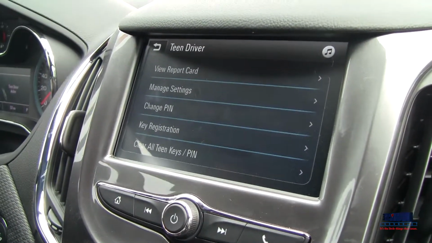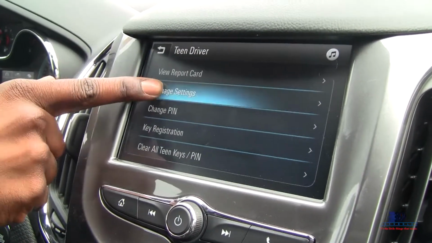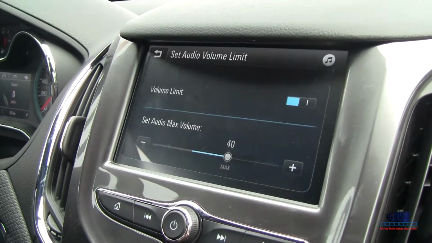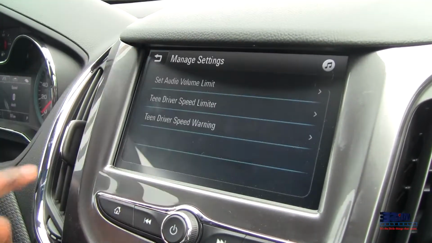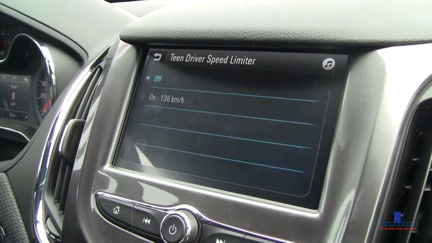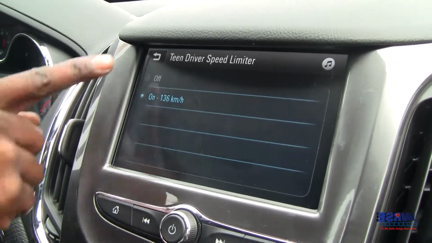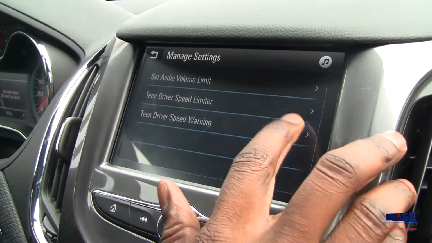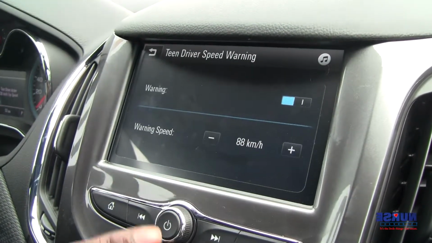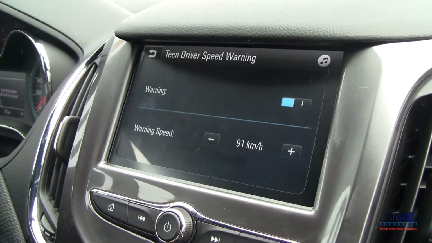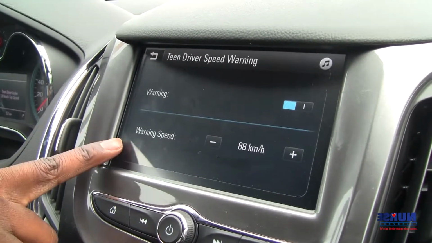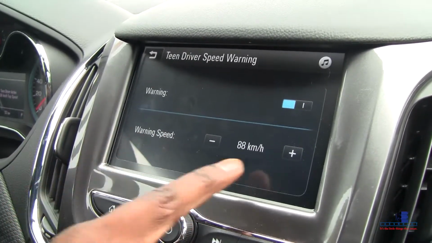Now that the fob has been registered, we can go in and manage our settings. This will allow us to set our audio volume limit. We can enable the Teen Driver speed limiter. We can also enable the Teen Driver speed warning. You can customize your speed warning by pressing either the plus or minus sign beside the speed warning section.